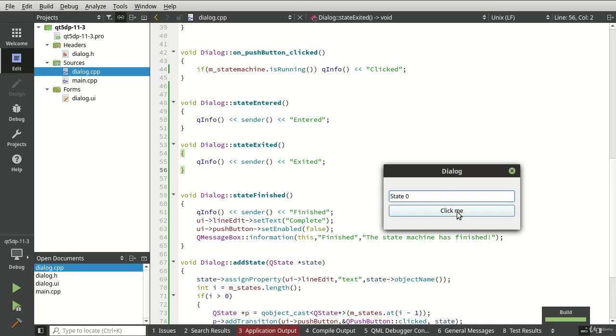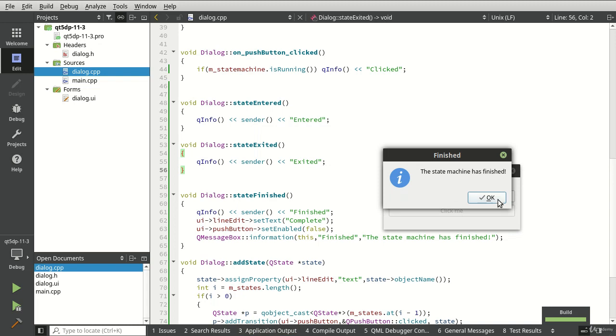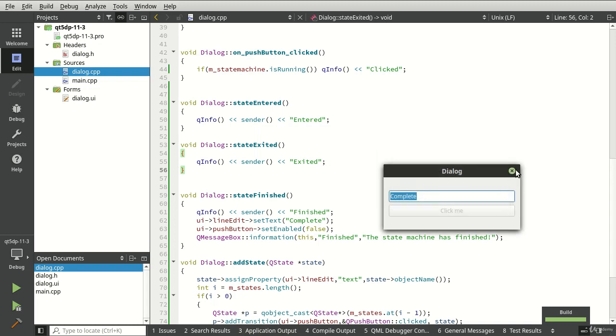State 0 is our initial state, and we're just going to blast through these here. 1, 2, 3, 4, 5, 6, 7, 8, 9, and bang! State machine is finished. Everything works as expected.